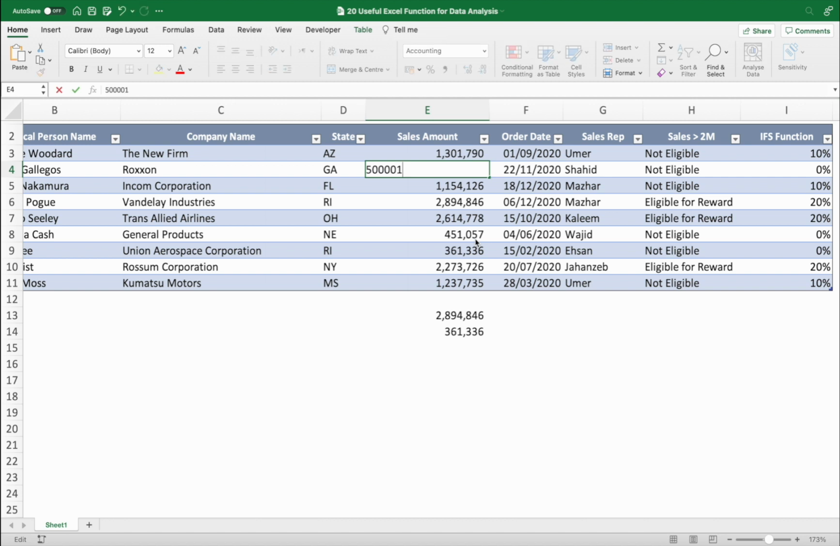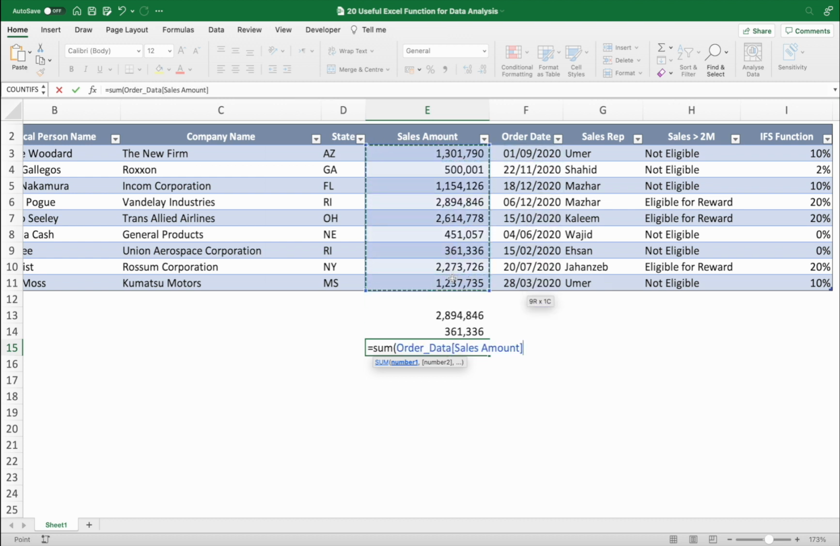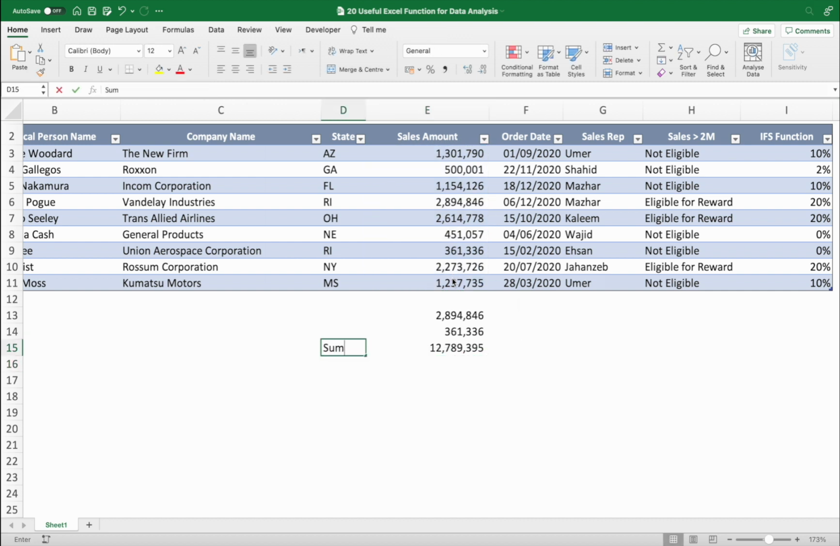If this value is 500,001, then definitely there will be a reward of 2%. Okay, next we have a formula, which is SUM. Using sum is simply =SUM. What sum does is give the total of the selected range of cells. So if we have this range, it's simply getting the sum. So we will have the sum, this is the minimum, this is the maximum.